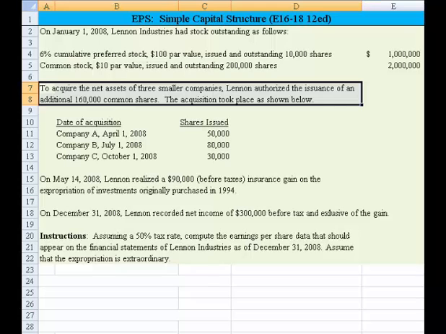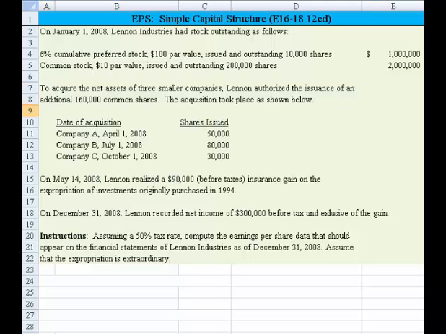And in this paragraph it also says that we assume the company's board of directors authorized the issuance of an additional 160,000 common shares. Okay, on May 14th, Lennon realized a $90,000 before tax insurance gain on the expropriation of investments originally purchased in 1994. And at the end of the year, Lennon recorded net income of $300,000 before tax, and that should say exclusive of the gain. And again, I've got a typo, so let me quickly correct that. It needs a C in there.